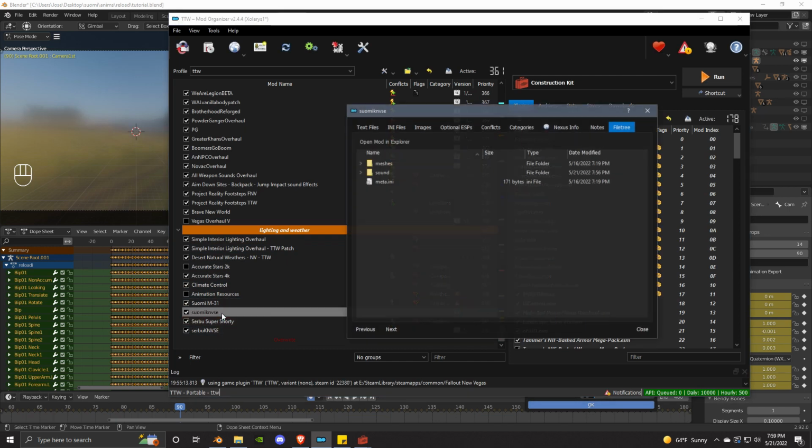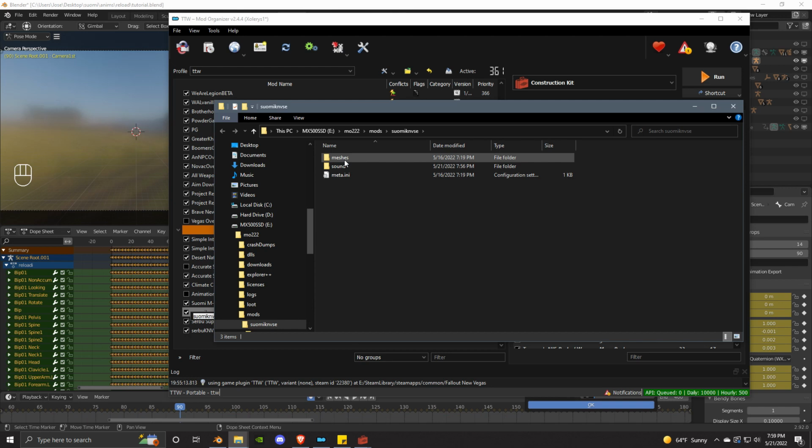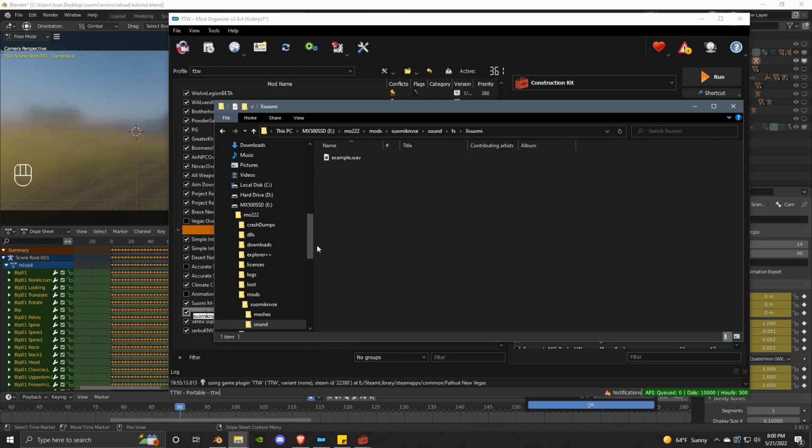Okay, so if you're going to be using your own custom sounds in your KNVSC mod, you're gonna have to make a folder called sound, right here, right before anim group override, in the same directory as meshes is in. You're going to do sound, FX, and then a new folder. You could call it whatever. I'm calling mine Suomi. And then this is where you're going to put all your sound files as a WAV.